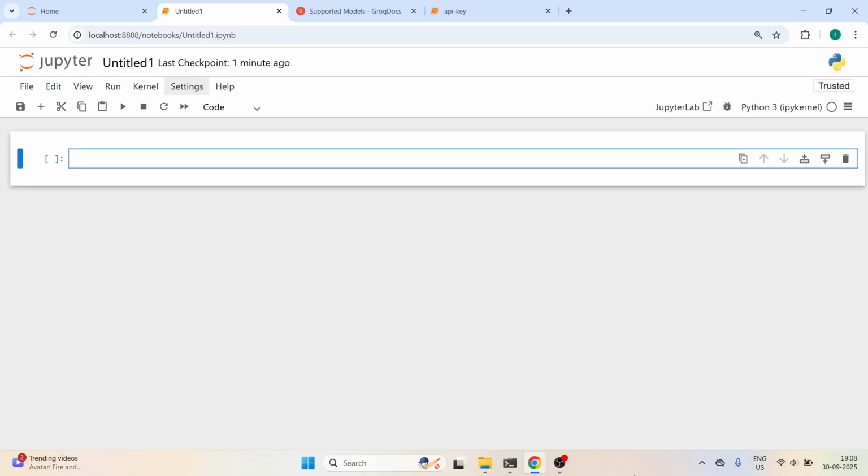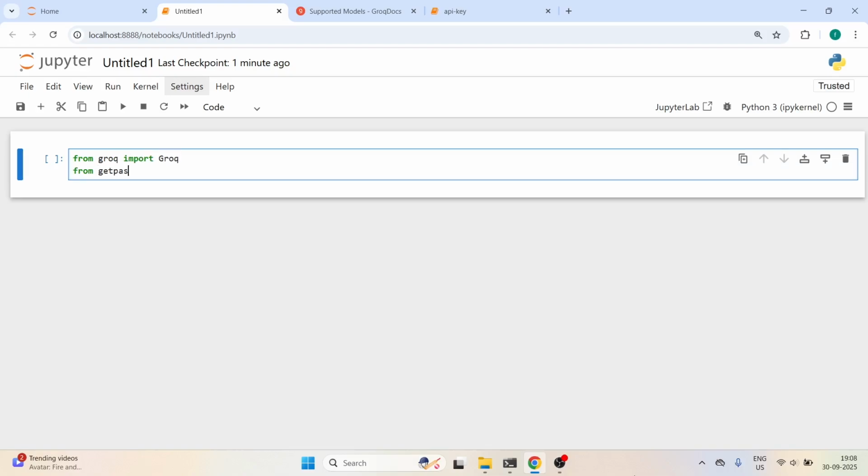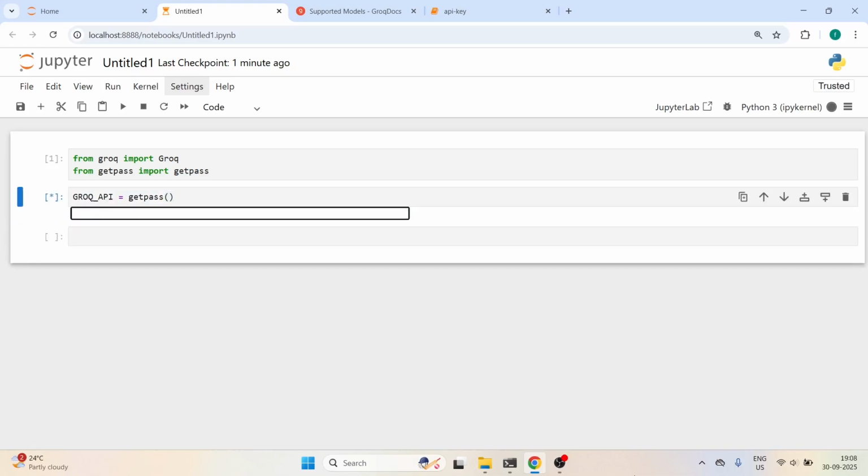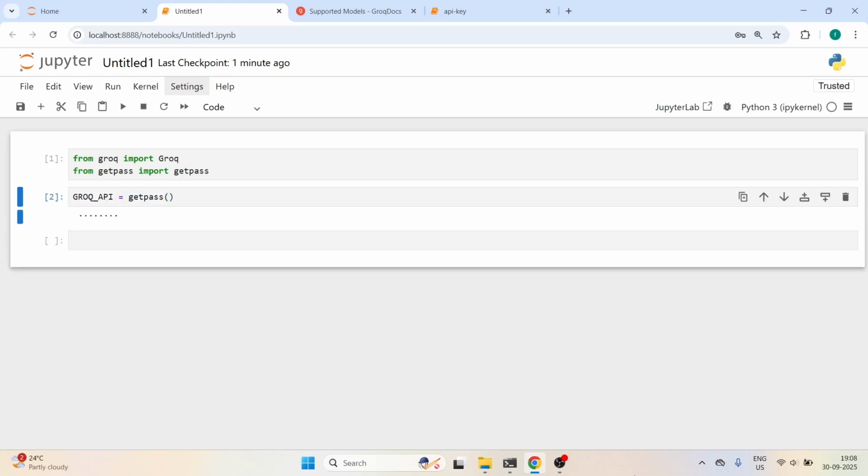First, I'm going to make some imports. I'm going to write here: from grok import Grok, from getpass import getpass. I'm going to make a variable, grok_api, to save the API key. Then I'm going to call this getpass, and here I'm going to pass the API key.